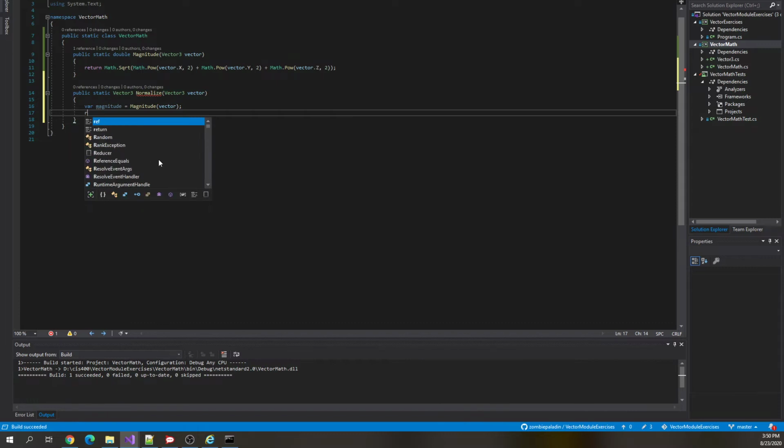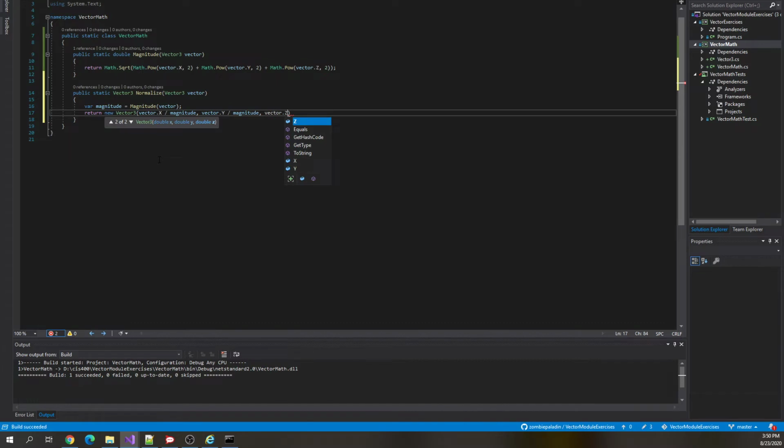So we'll go ahead and do a return. We'll create a new vector3, and inside of that we will take our old vector's x component, divide it by magnitude, and vector.y, and divide it by magnitude. And our third parameter, which is our z parameter, is going to be vector.z divided by magnitude. This, in effect, gives us a vector that is of unit length, or length 1, and it matches our expectation there. So that's magnitude, normalize.